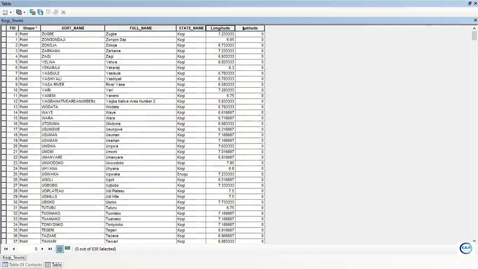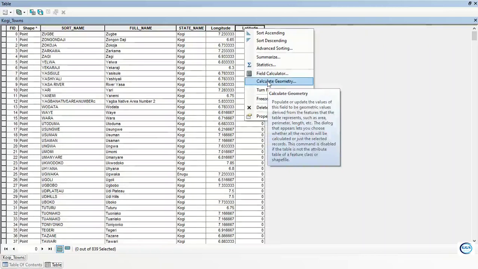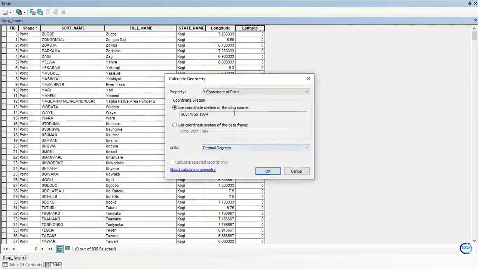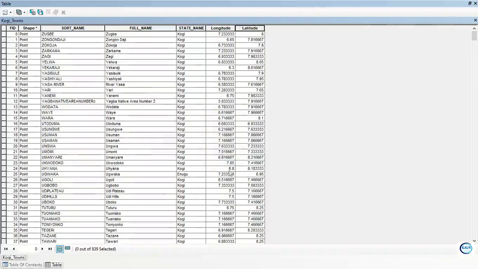Then to calculate also latitude, right click here and click on calculate geometry. Click yes. Then here it will now be y coordinates. Make sure here is y because y is our latitude, x is longitude. Then we are still using the coordinate system of the data source and we are calculating in the unit of decimal degree. Click on OK and click yes. So you can see it has calculated for it. So now each point, we have about 339 points. Each point, you can now see the coordinates of each point in decimal degree.